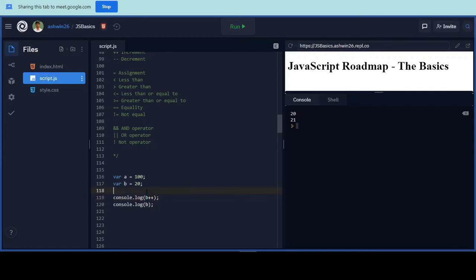Okay, if you use it let's say like this, this is a pre-increment operator. Pre-incrementation operator, you can say operation. Okay, and this is post. Right. Okay.